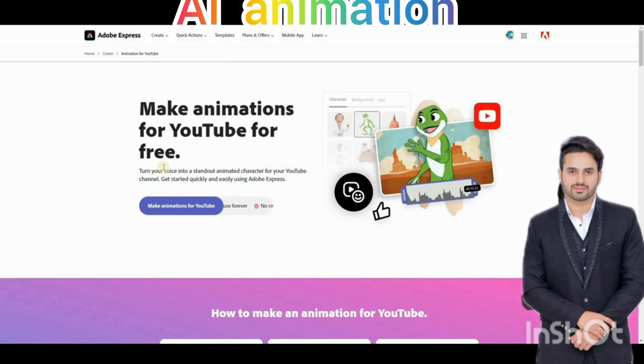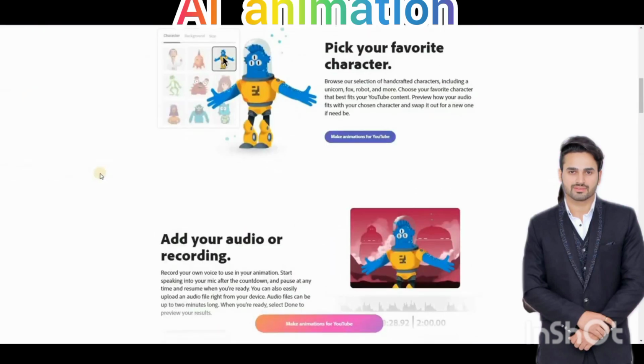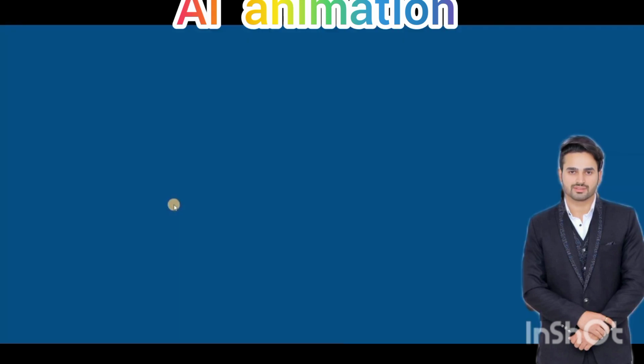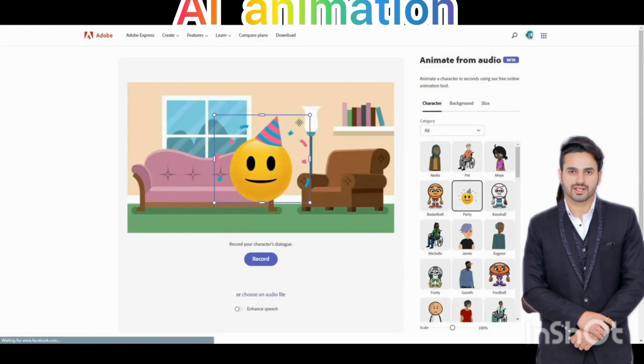To use this free animation tool, you will need an Adobe account. To start creating the animation, click the Make Animations button.